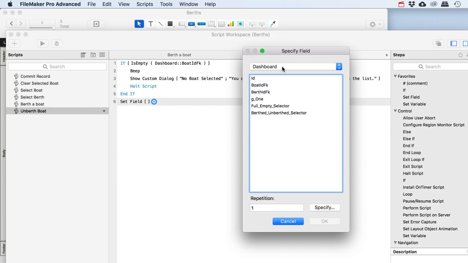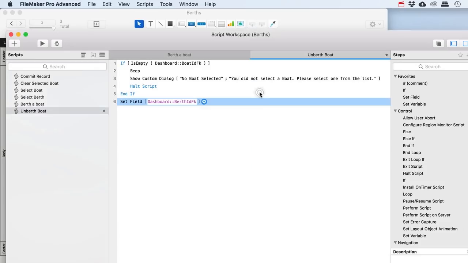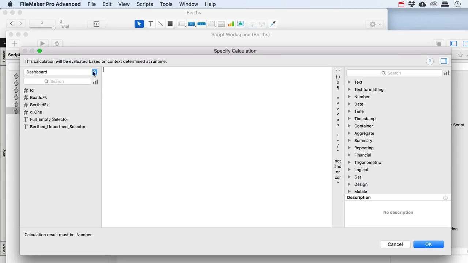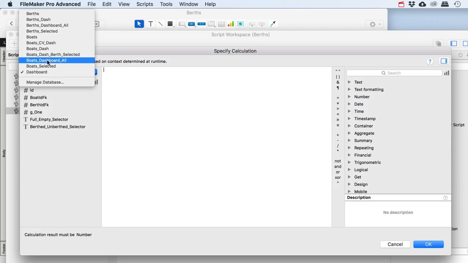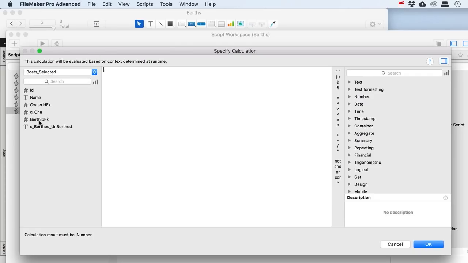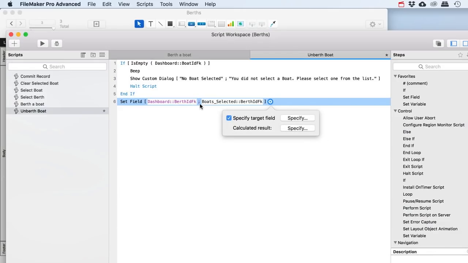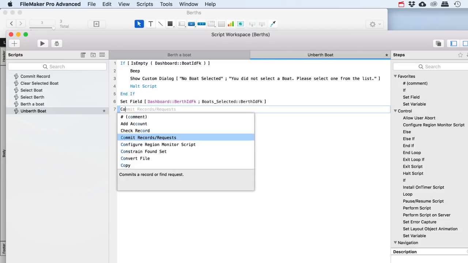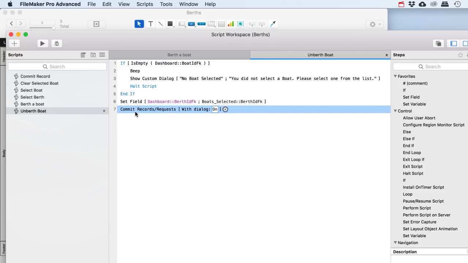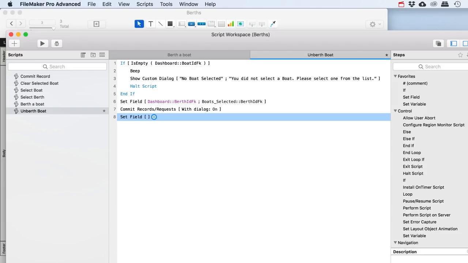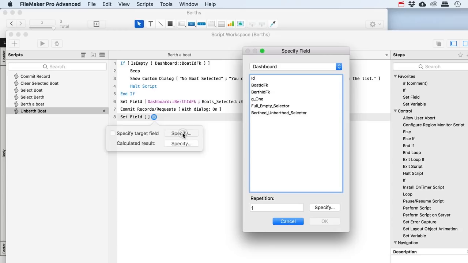empty the berth record as well, so I need to select that berth. So I'm going to set field berth IDFK with the value from my selected boat. Boats selected. There I have my berth IDFK. So I'm going to take my berth IDFK and enter it in my dashboard berth. I'm going to commit this record so that I can then do a set field in that selected berth, because I did not select that berth myself. I only selected the boat.